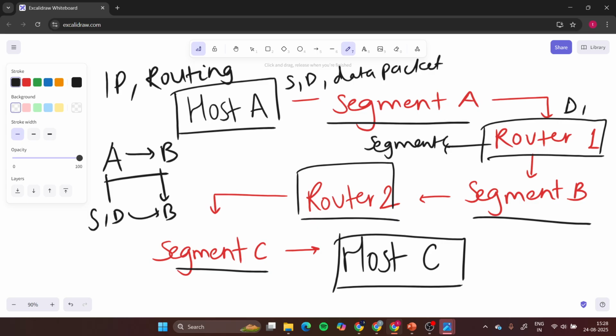Suppose there is another one, segment C, which goes to router 2 as well. It will choose the best possible path. It works dynamically. Suppose segment C is shorter than segment B, but it has some problem, some error, some technical glitch, something like that. So it will push it down through segment B, which is network B.